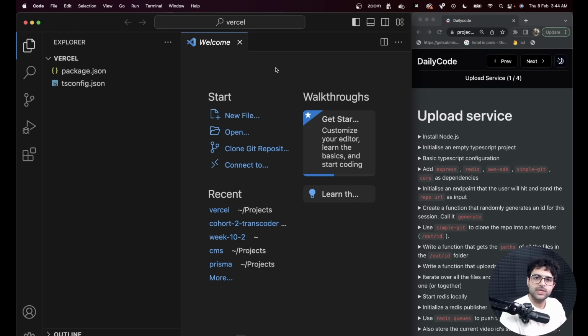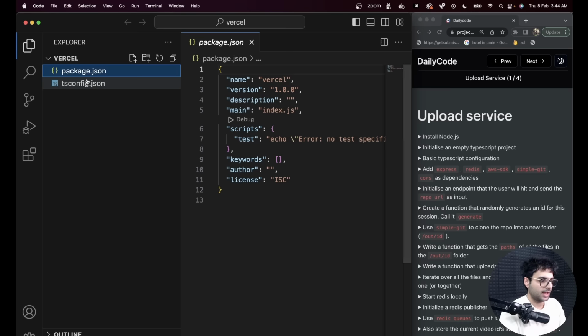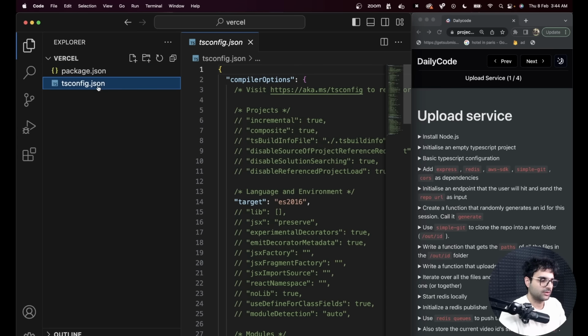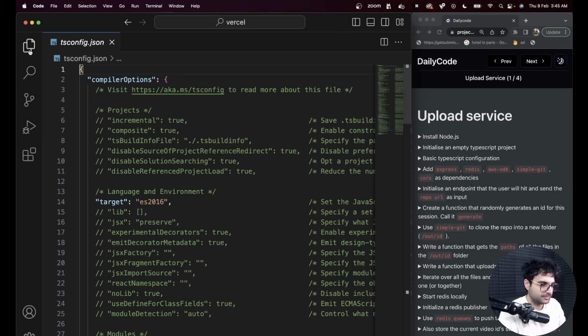All right, I'm done with step 2. I've been able to create an empty package.json file and an empty tsconfig.json file. These are the steps that you need to initialize an empty TypeScript project, which is exactly what I've done here.